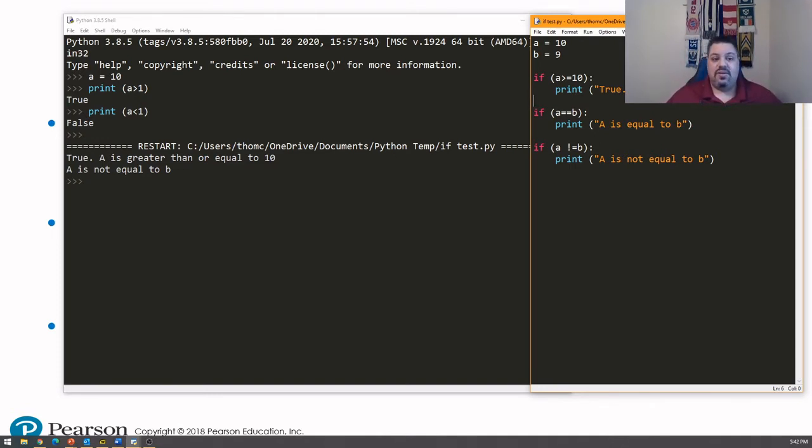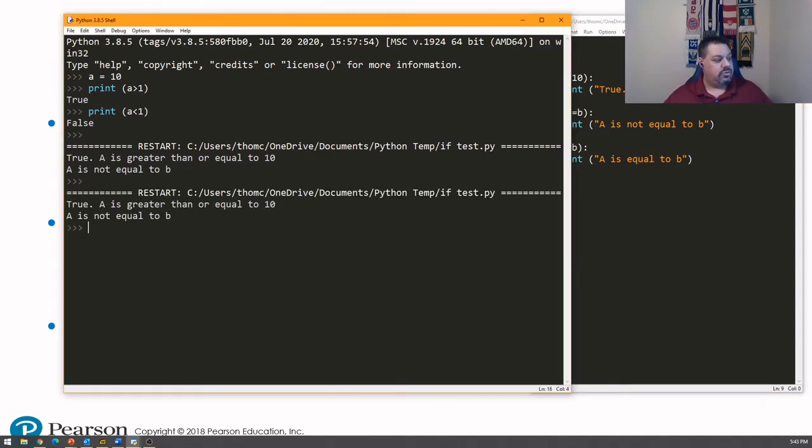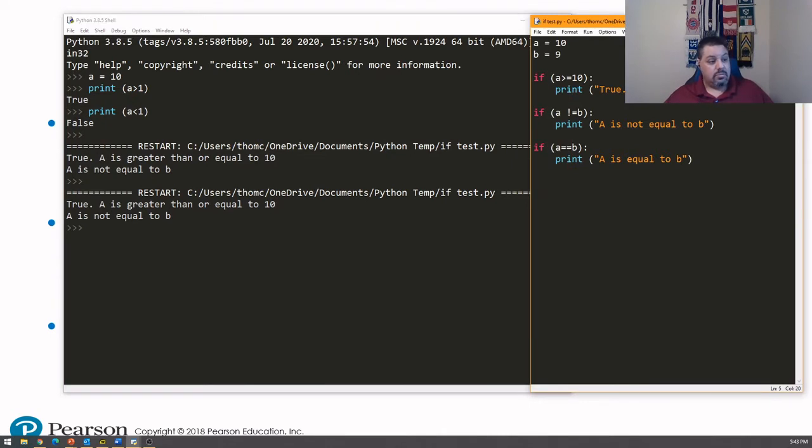You write the if, you write the condition, followed by a colon, and you write whatever statement you want it to do. Let's modify this up a little bit. Let's move this around. Let's start with this and say if A is not equal to B, same thing, just different order here. So when I run this, we're going to get true, A is greater than or equal to 10, A is not equal to B, and that's it.